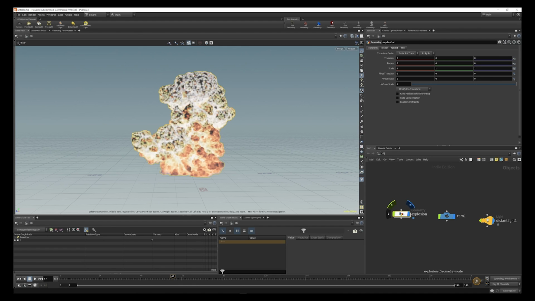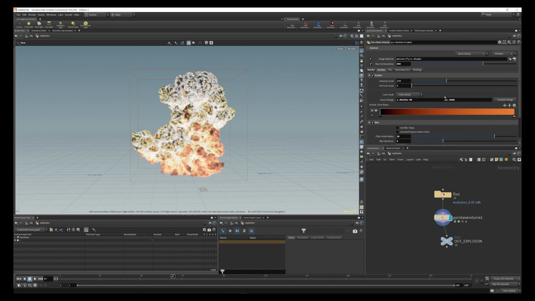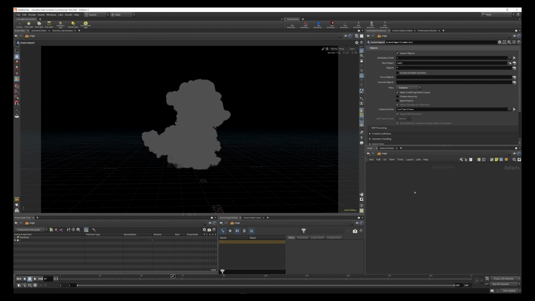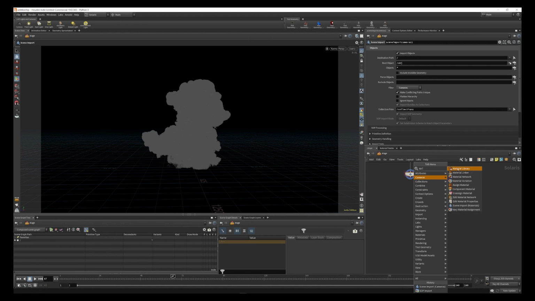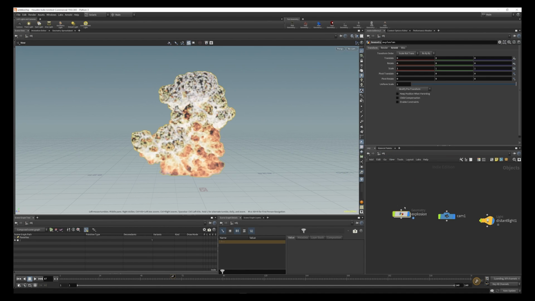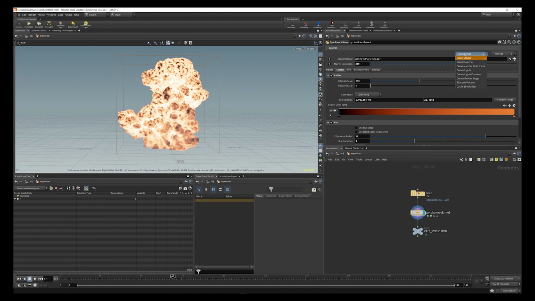So let's go back to our explosion, and on the pyro bake node we'll come to quick setups and create a material, and we're going to choose a custom location. And before we do that, let's actually jump back to stage. Let's create a material library, connect that back to object. So we're going to come to the pyro bake node, and we're going to click on create material and click on custom location, and on the stage we're going to click on material library and click accept.